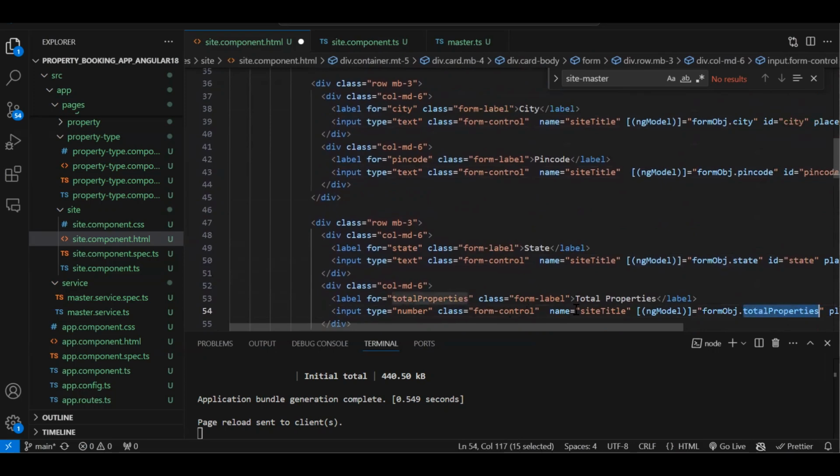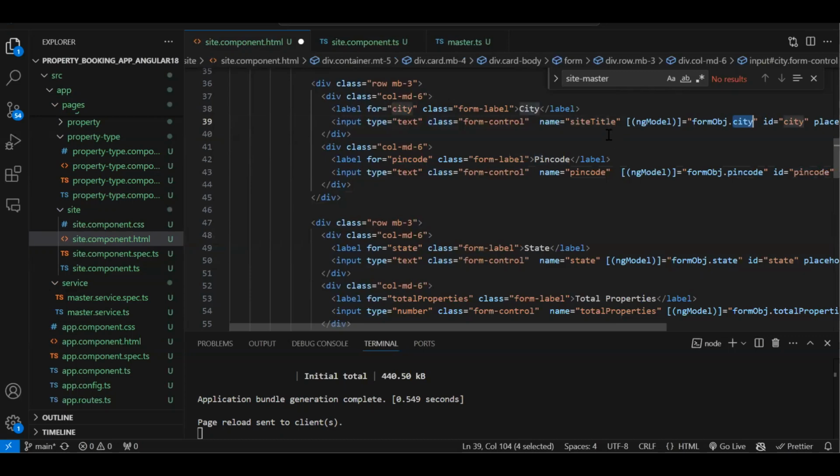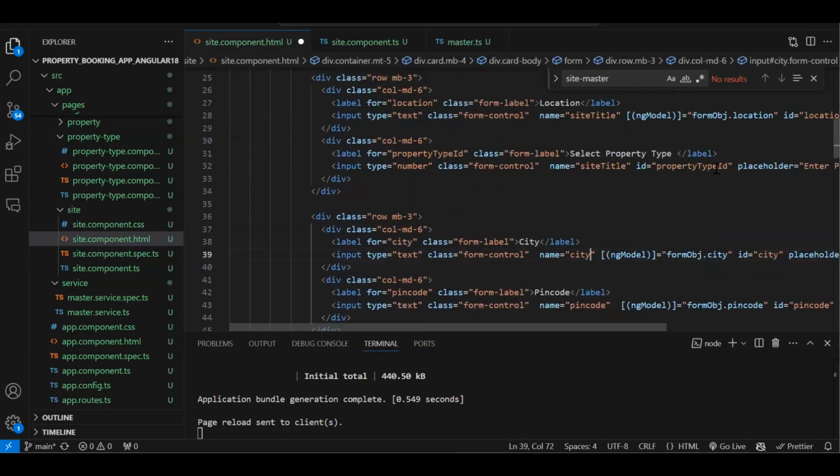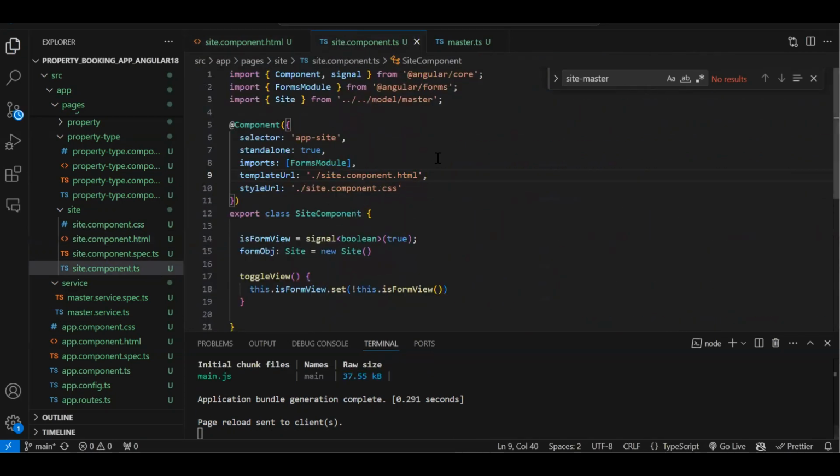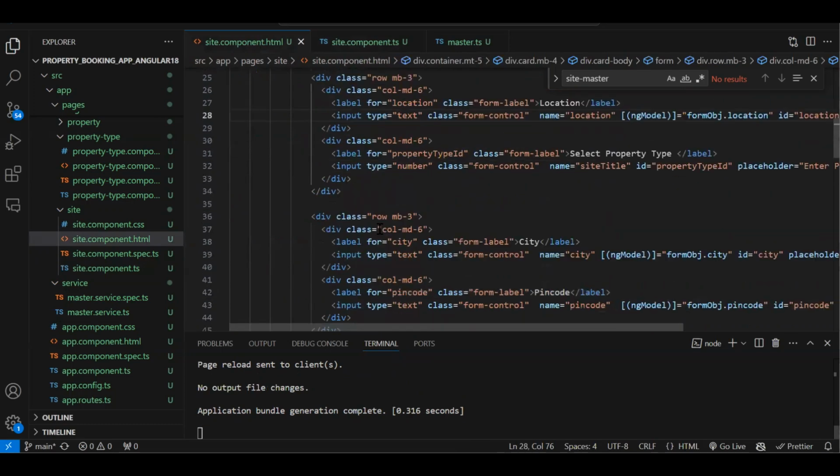Now we just need to copy paste these properties over here. I'm trying not to skip anything so that if you do the exact same thing, I'm confident that your application will work. Location, site title. Fine. So now we need to show the property type over here.